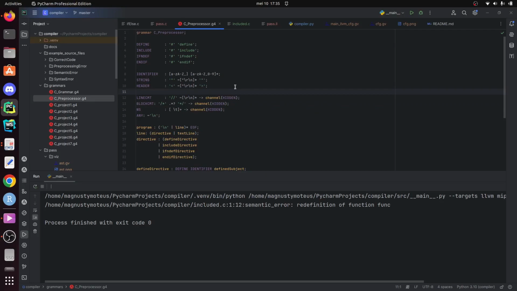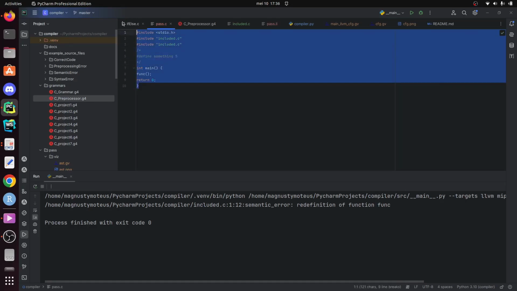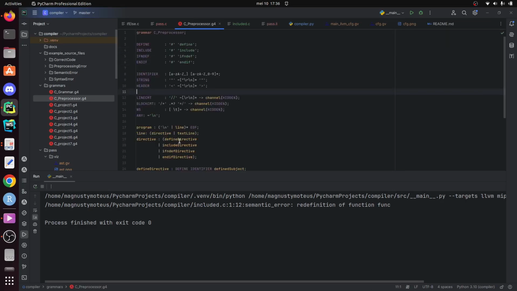Actually, the way we implemented the pre-processing is by making a new grammar. The reason we did this is to avoid cases like this. If we made a block comment and then did a define, and instead of making a grammar we checked line by line, we would see it's a define, but actually it's inside a block comment. So instead of making an entirely new lexer to avoid that, we just made a new grammar for it.